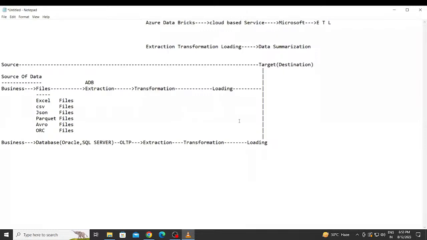Apart from getting the data from the businesses into the databases or into the files, we can also get the data in another way. It's from the business only, because we are all working for business, so we get business data only. We get the data in the form of live streaming data. Live streaming data means, guys, stock market data.